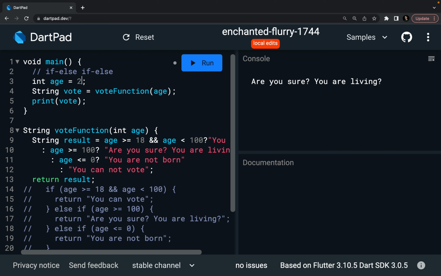If I say I'm 21, that means I'm allowed to vote. Then it will say you can vote, right? If I say minus 21, you are not born, right?